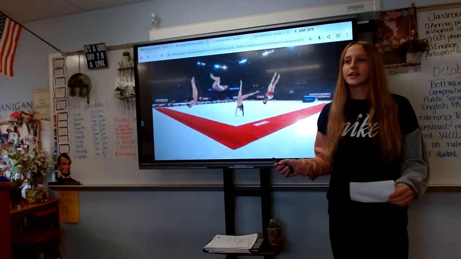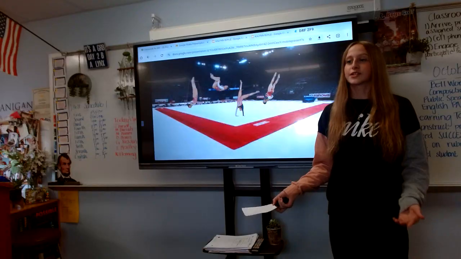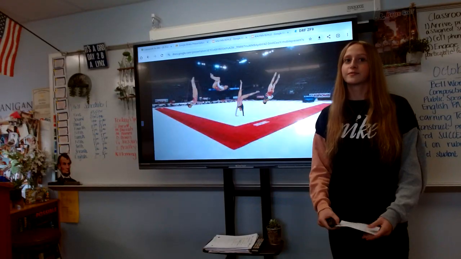Floor is when they do a bunch of flips and twists and also make up their own dance moves to music.